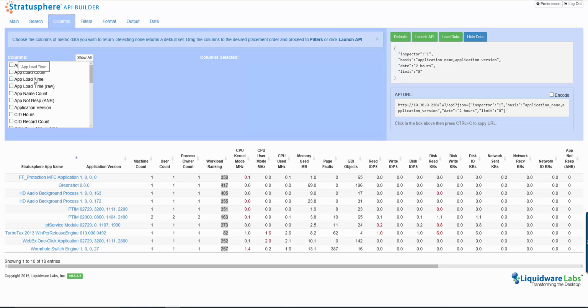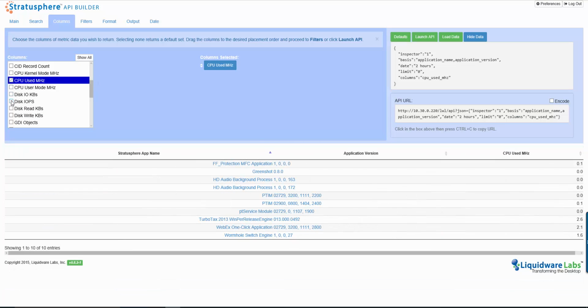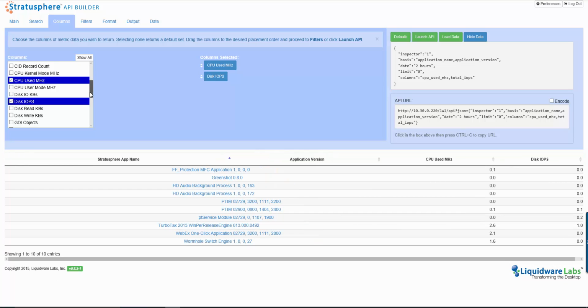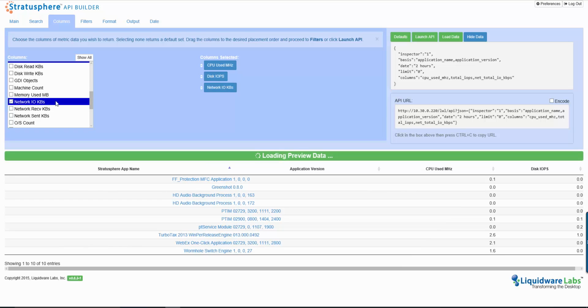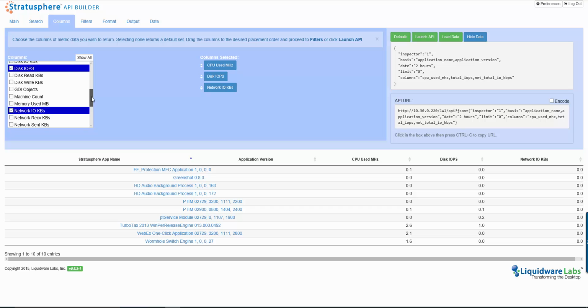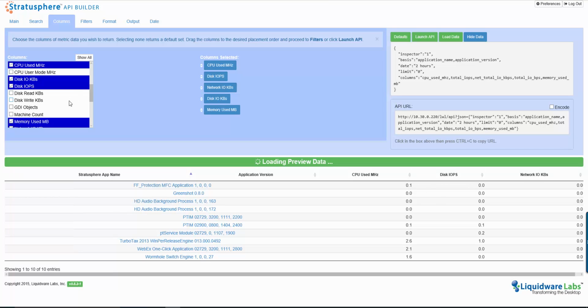In the Columns tab, you see there are currently no columns selected because Stratusphere API Builder actually has a default set of columns for each inspector to make it simple and easy. But as I start to check columns in the Columns box, they start to appear on the right-hand side of the screen and also start to preview in the table below the data that will actually be returned from these columns. We'll select a few columns here: CPU, disk, network, disk I/O, KBS.